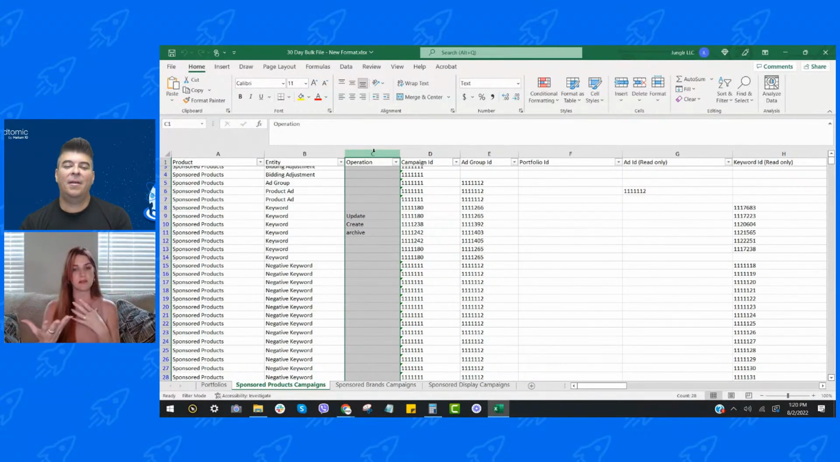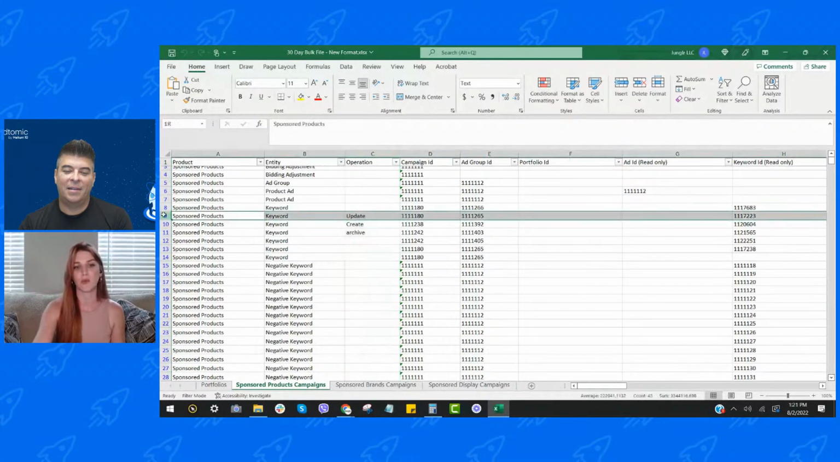And depending on what's contained in the operations column, that change will take place on the specific row that you put it in. So it's a little bit like, for those that are Atomic users, creating a rule. You're kind of telling Amazon, hey, this thing, do this change.